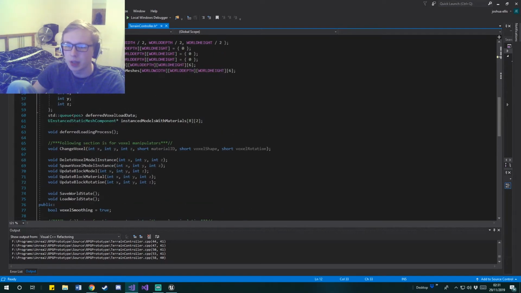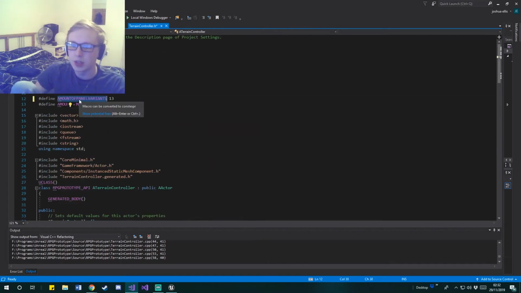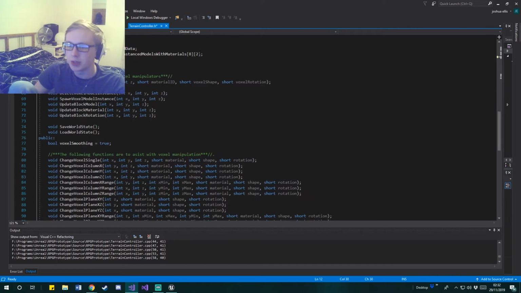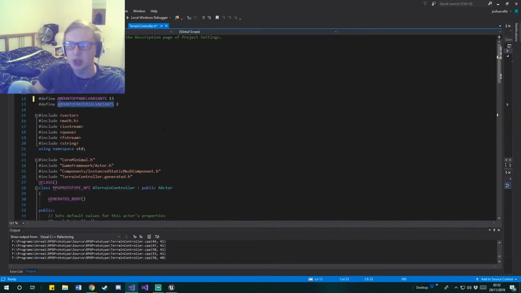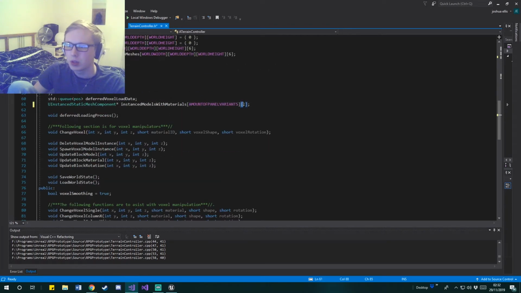Where's my... This I need to convert over to using these, otherwise it makes no sense having them in the first place, if I have to do 2 times the amount of work every time I change it. There we go.